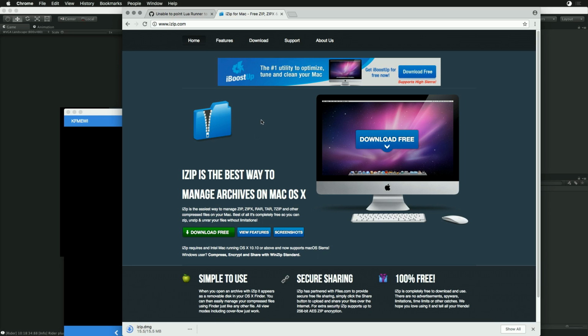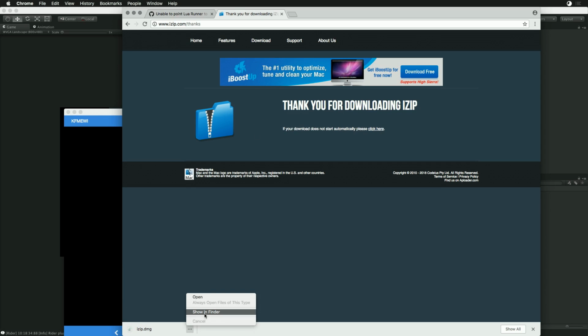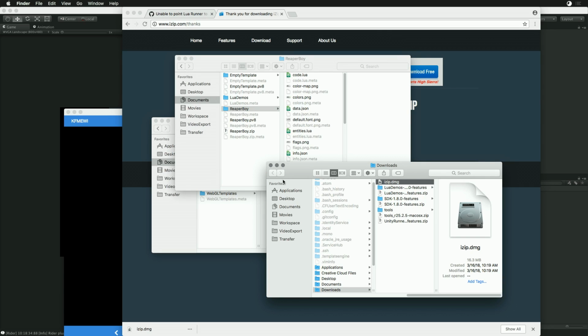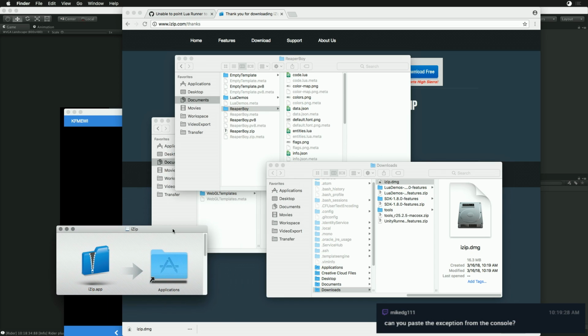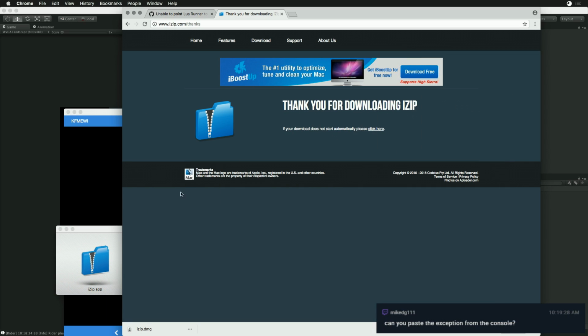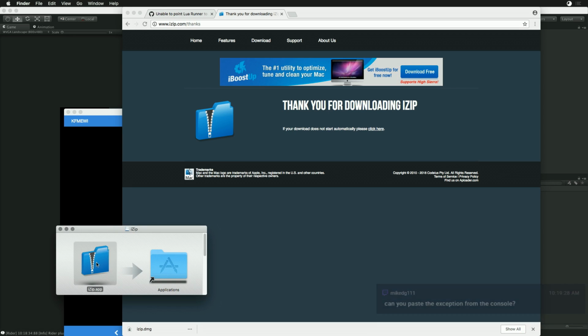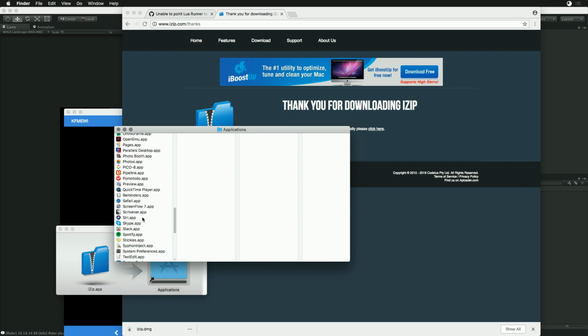Let's try a different zip program. Let's just install this virus on my computer. I don't even know what this is. It's just like, hey, let's just search the internet and put some program on my computer. How bad could it get?